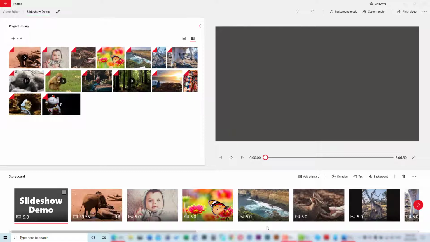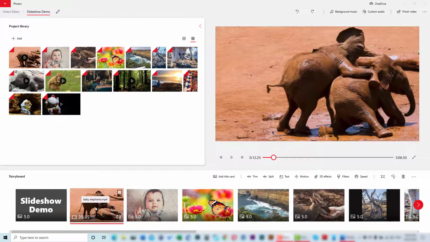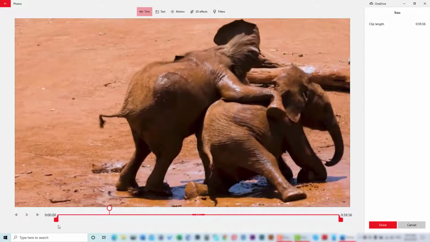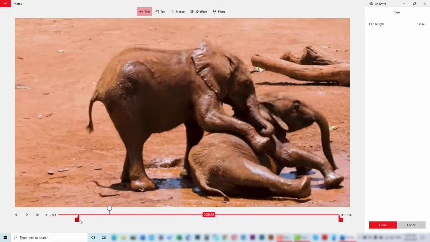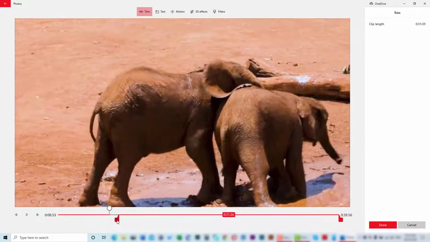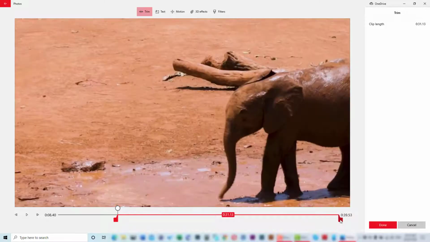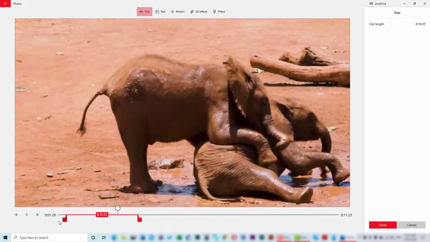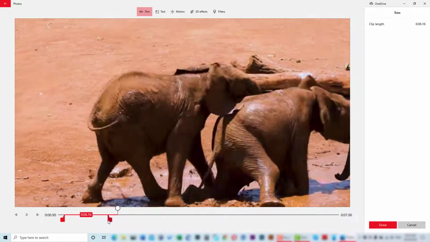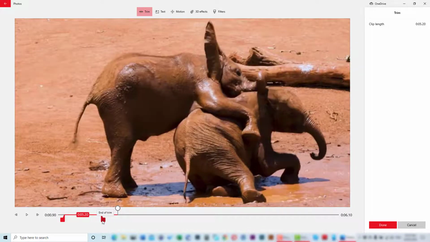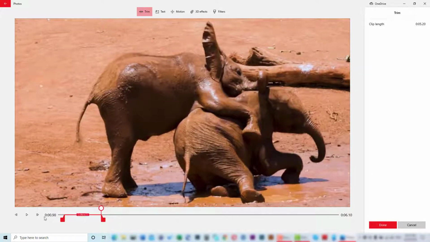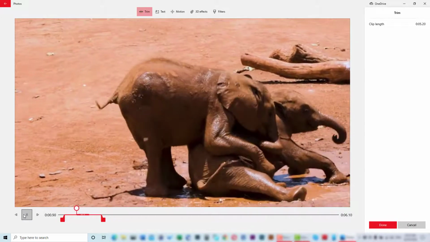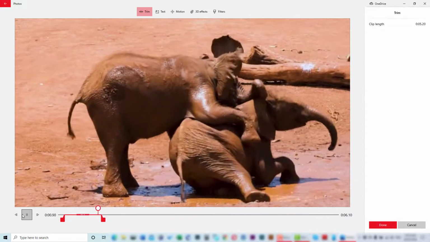Now for working with our video clips. This movie of the baby elephants is cute but goes for too long. Having selected the clip, click on the Trim tool. In the Trim panel, you can drag the left handle to where you want the movie to start playing and grab the right handle and drag to where you want that clip to stop. Click the play button to preview the edit, make any adjustments and either cancel or choose Done.